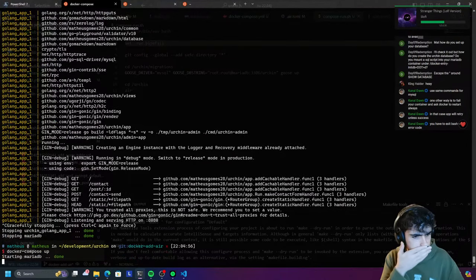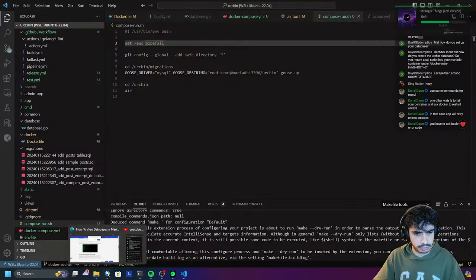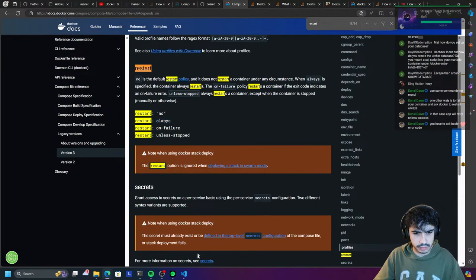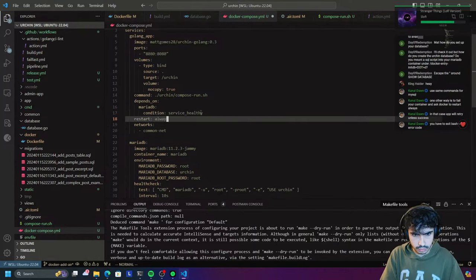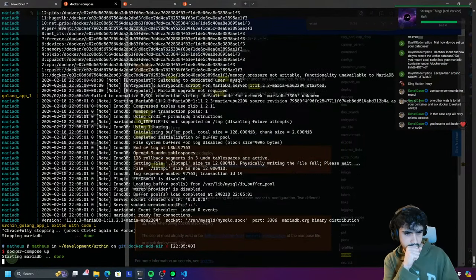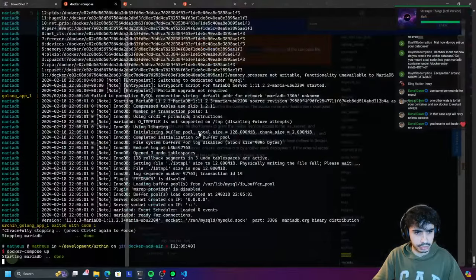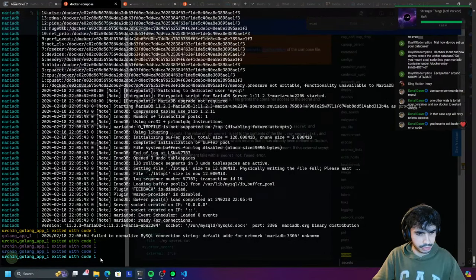Nothing in there. Let's see now. Urchin app exited, right? Cool. So now we basically just look at the documentation and say restart, right? Restart always. That should be a little bit better now. Do I have a retry timer, or is it just going to try all the time? Okay, yeah, see, it's just doing it over and over again now.